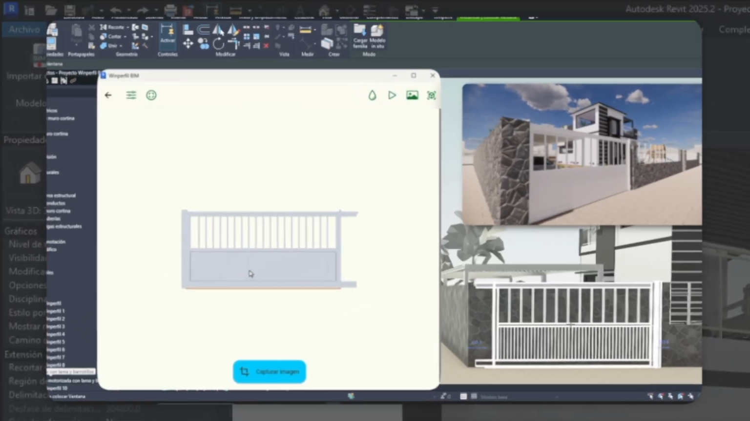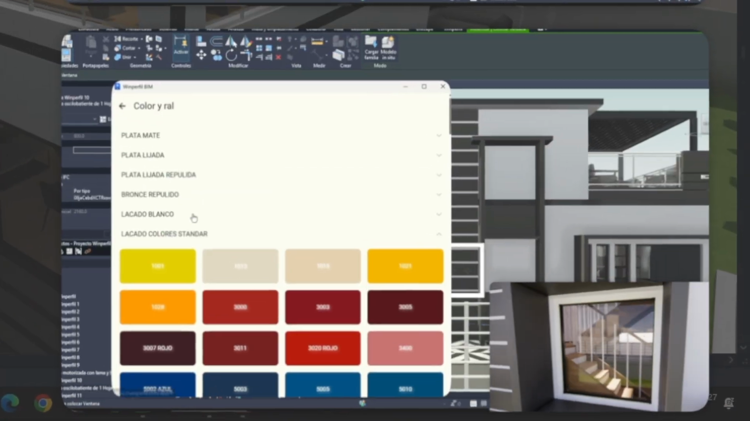And that's all. With these steps, we can easily integrate Winperfil Bim models into our projects.